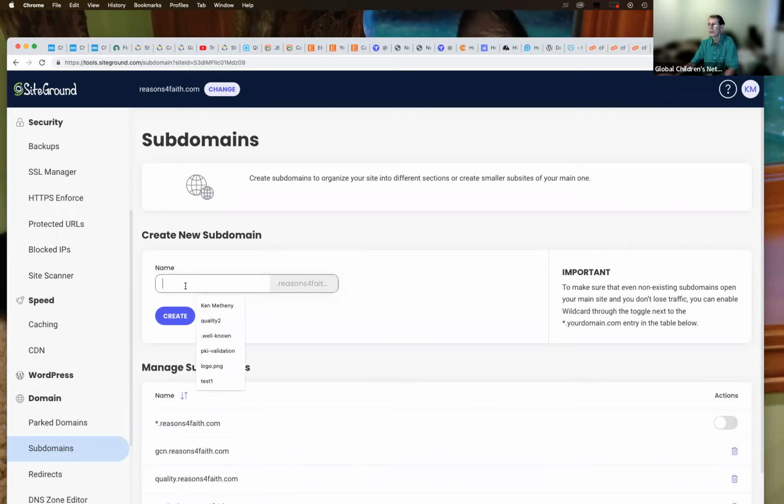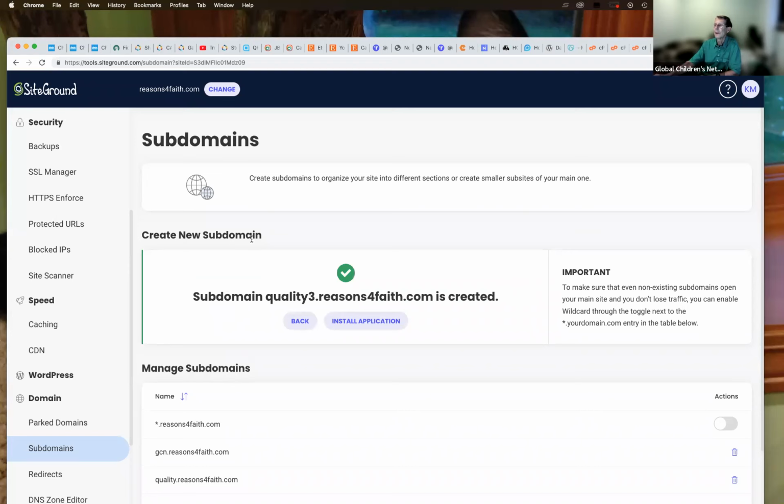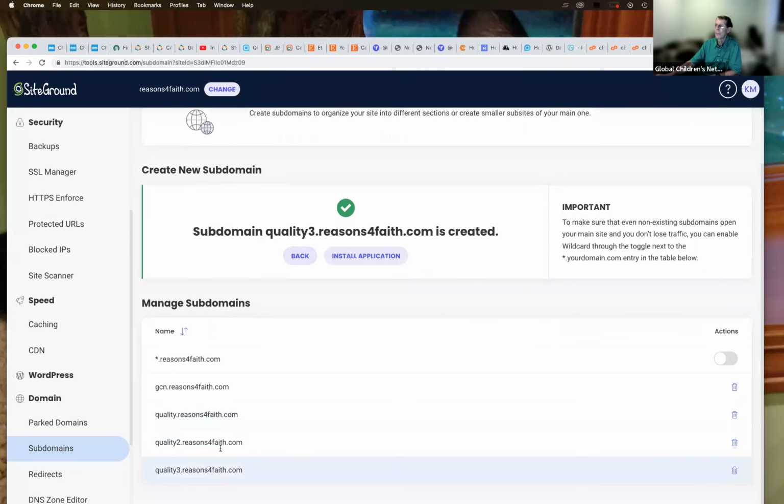So I've already used quality2 for my testing, so I'm going to use quality3. It's not 30. Okay, so quality3.reasonsforfaith.com, create. It goes in very quickly, and there it is.